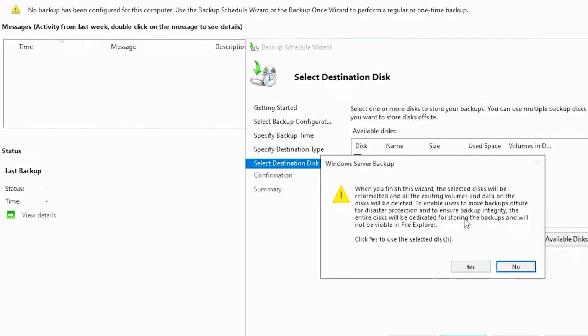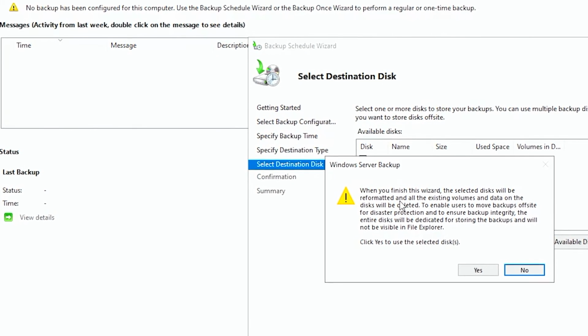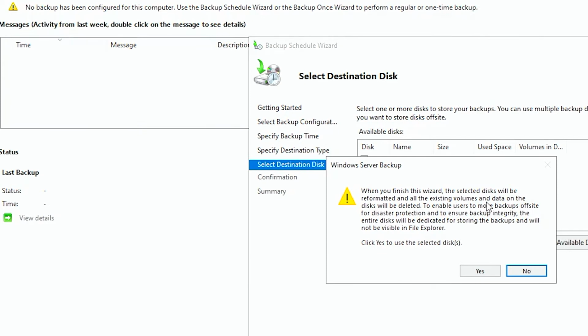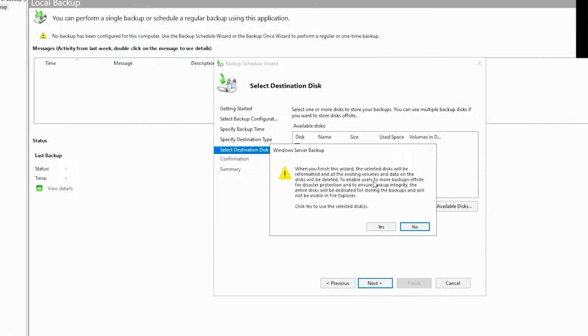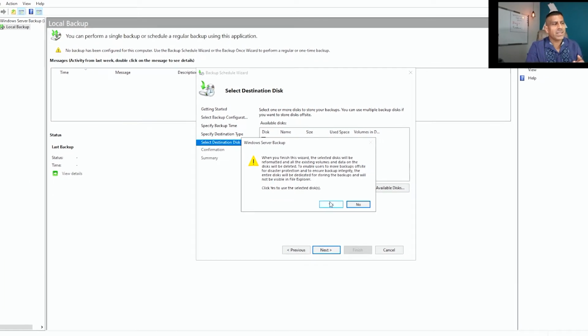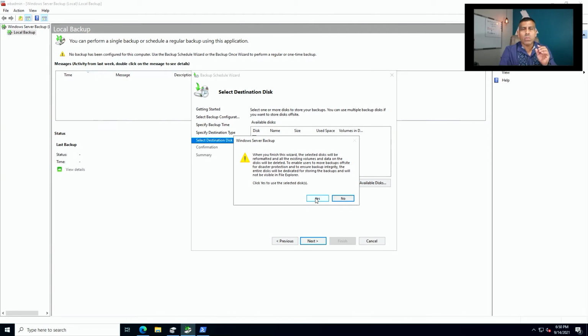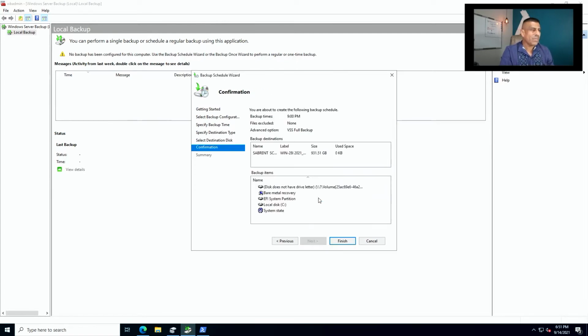When you finish this wizard, the selected disks will be reformatted and all the existing volumes and the data on the disk will be deleted. One of the things that is really nice about this backup is that once you say yes here, it'll configure this drive to be used as a backup. You're not going to be able to see it in the Windows Explorer. So let's go ahead and say yes.